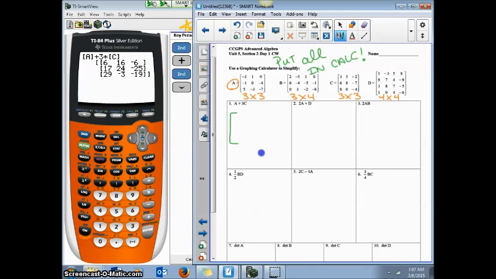So my answer is 6, 17 if I go down, 29, 16, 24, -3, -6, -25, and -19. And that's my answer. Okay, so it's really as simple as that, and you can do that with all of these.